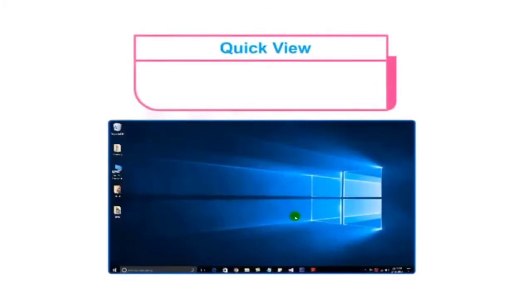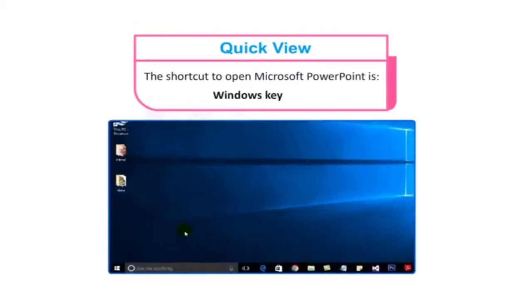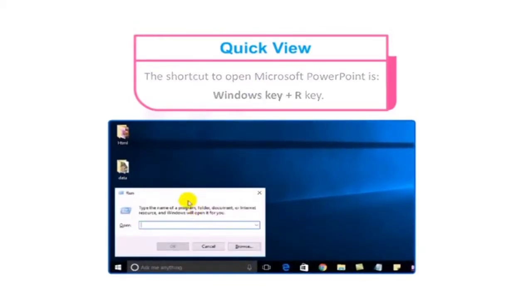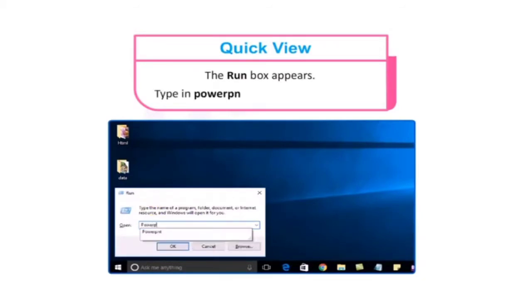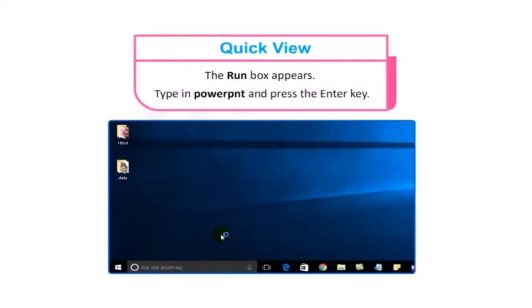Before we move further, let me tell you that the shortcut to open Microsoft PowerPoint is Windows key plus R key. The Run box appears. Type in PowerPoint and press the Enter key.